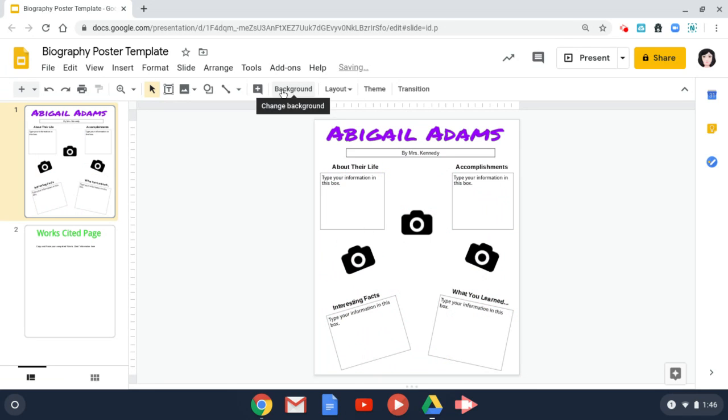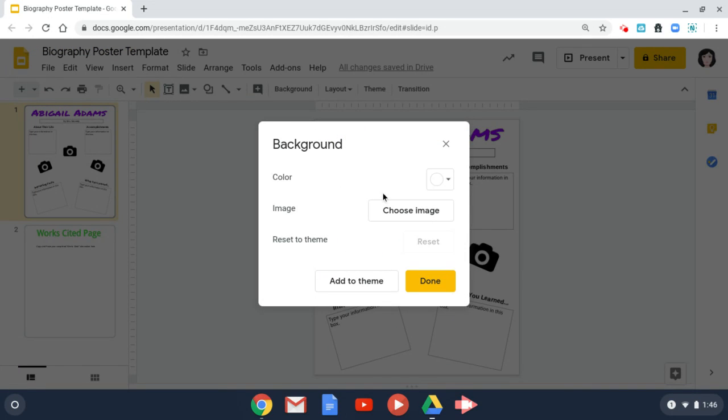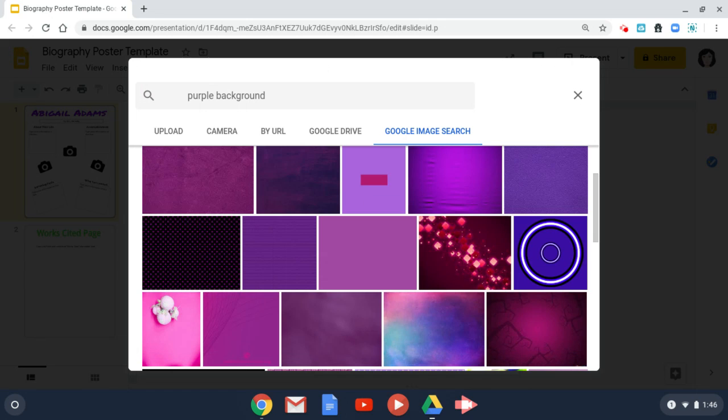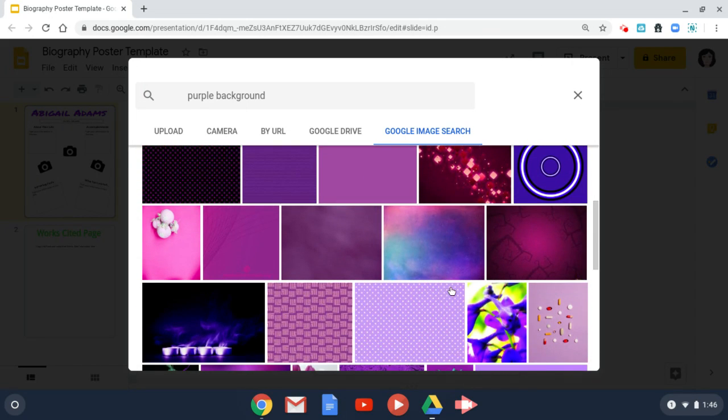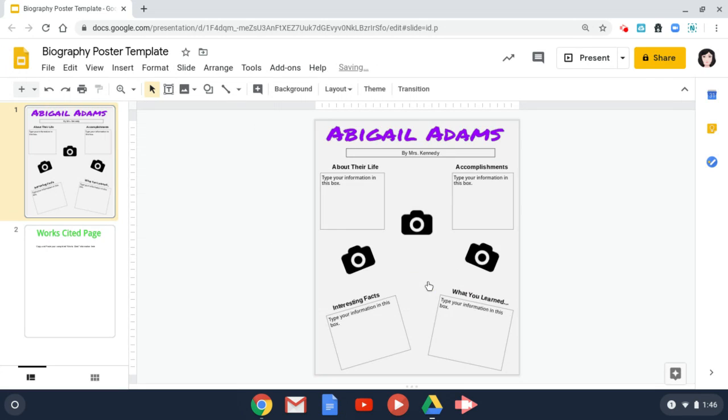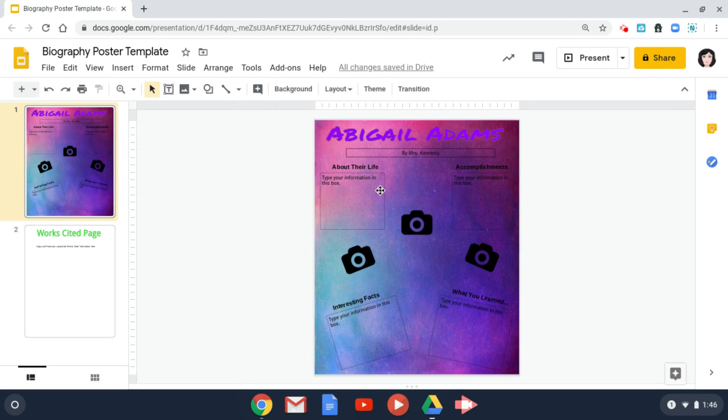I'm going to go back to the background button, go to choose image again, and there are my other choices. I highly recommend something light. So maybe this light kind of swirl. I'm going to hit done. And then you may have to change the text color of your boxes and so forth. Like I can't read my name.